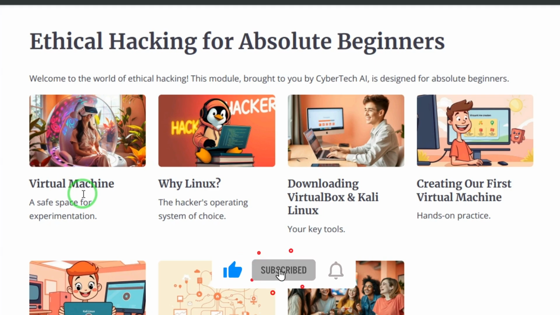As you go along, you're going to learn how to download VirtualBox and Kali Linux. We're also going to learn how to install VirtualBox before you install Kali Linux, because Kali Linux is going to live on the VirtualBox. If you don't want to use VirtualBox, you can also use another free tool known as VMware Workstation Pro. When we move on from there, we're going to be creating our own first virtual machine. This is where we're going to practice everything we need to know when it comes to ethical hacking.